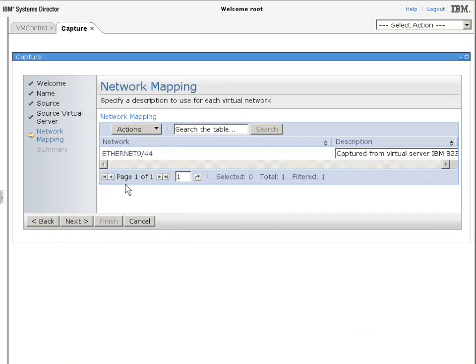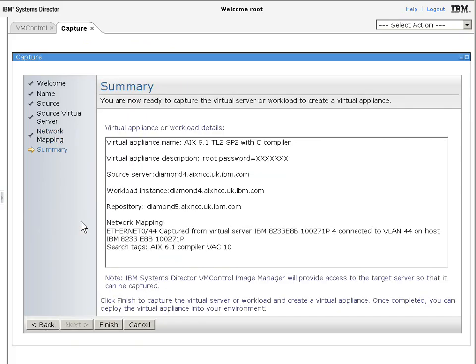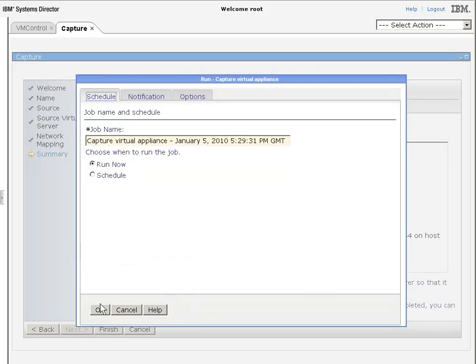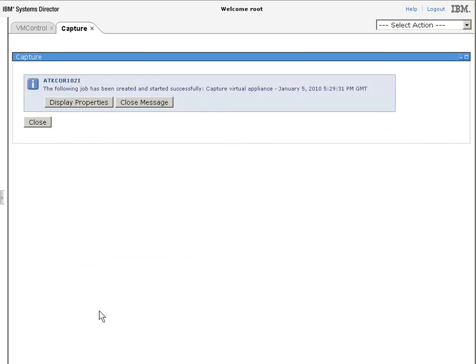It's going to capture the Ethernet. This is a very simple configuration with a single virtual Ethernet, so that's okay. In more complicated network setups, you may have to select the ones you want to actually capture. This is giving me a reminder of what I actually want to do, and we'll click Finish. And we'll do that now. We'll come back to that later on.